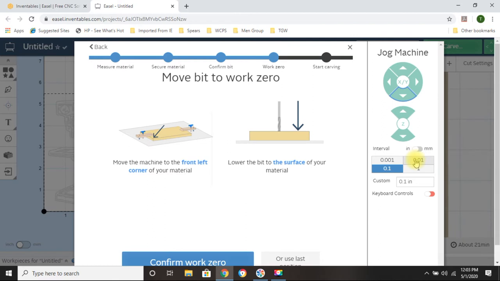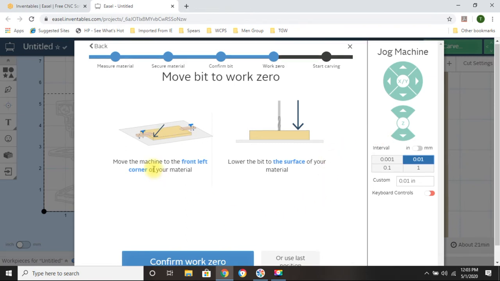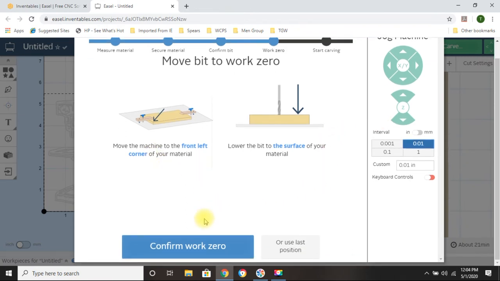Oh, this is where you can determine how fast or how much you want that single jog to do. So you can have it move just very little. You can have it move a whole inch if you wanted to. I usually start off at point one, and then once I get close enough, when I do the Z, I'll go ahead and go down to point 01, and I'll really get it right to where it's touching the material. So, all right, so back to what we were doing, squirrel. Confirm work zero.